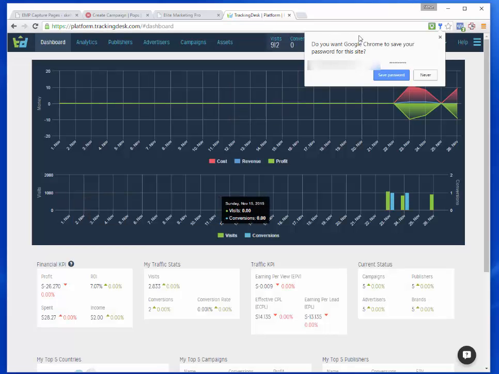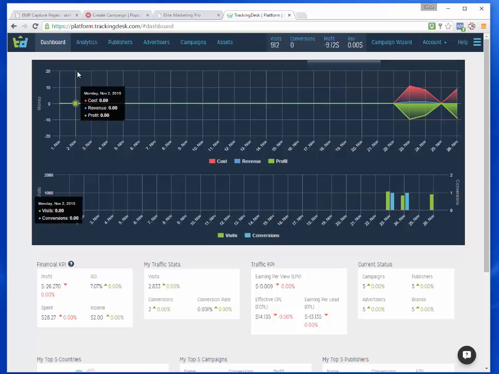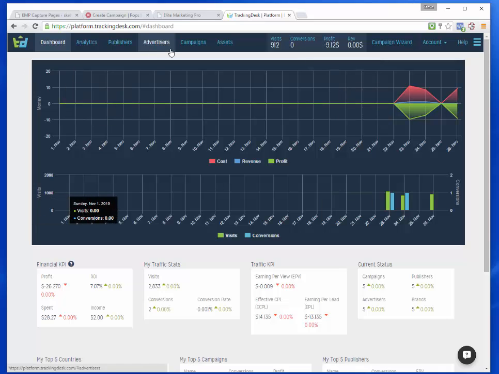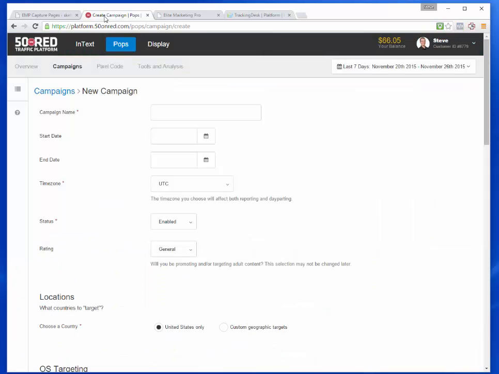Okay, so we're now in TrackingDesk, in their dashboard, and we're going to create a campaign there. We won't worry about that right now. The first thing we're going to do is create our campaign in 50onRed. You can use any product. I'm just going to call my campaign name EMP example, and I'll put RON.